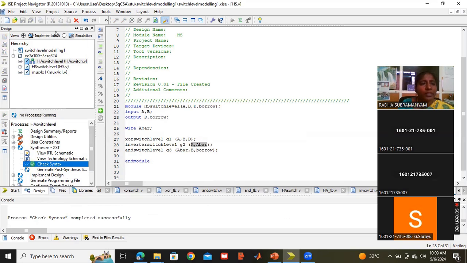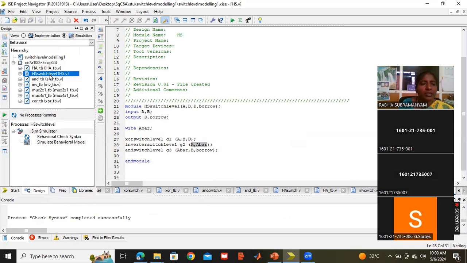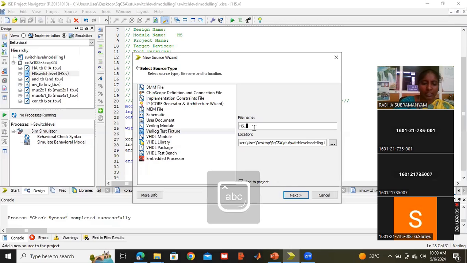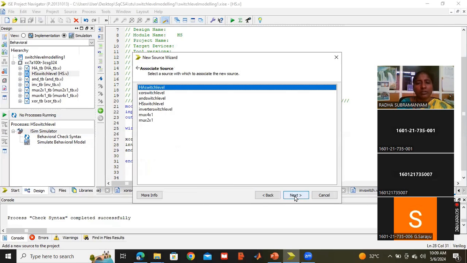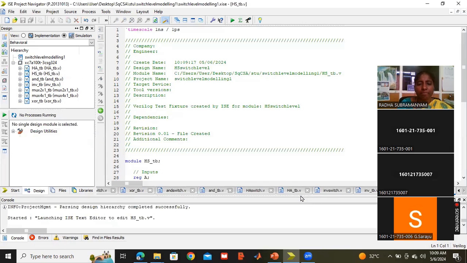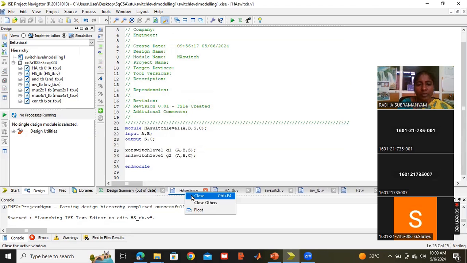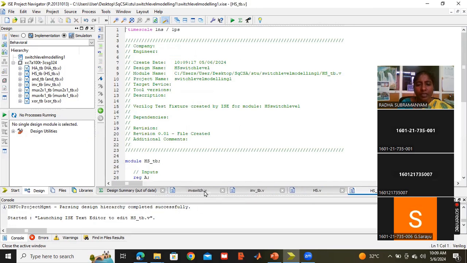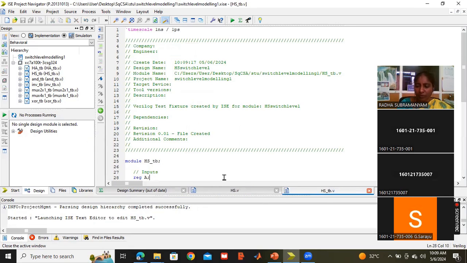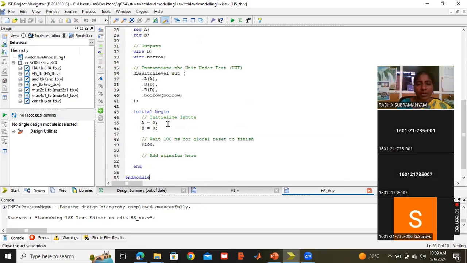No errors. Now I am going with the half subtractor test bench. I will create the test bench, HS underscore TB, and you have to properly select for which module you are creating the test bench. I will close the other files. We understood what we have done: XOR gate and AND gate we have used, this is the previous half adder program, and the inverter is also used in the half subtractor. Now this is the test bench for the half subtractor.